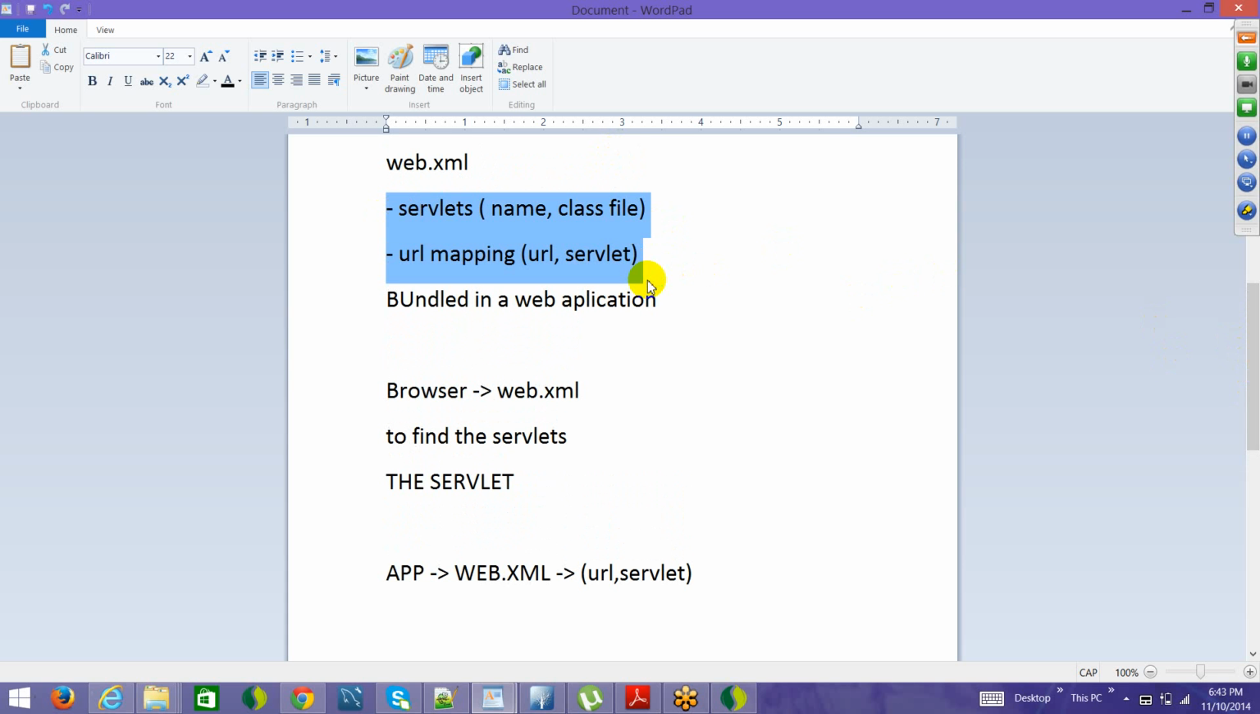And not only you and me will be using this web.xml, but even the web container uses the web.xml to find out the exact class file. It loads the class file and executes the code from there. Okay, so this is on a high level, what I'll say, the introduction of servlets.